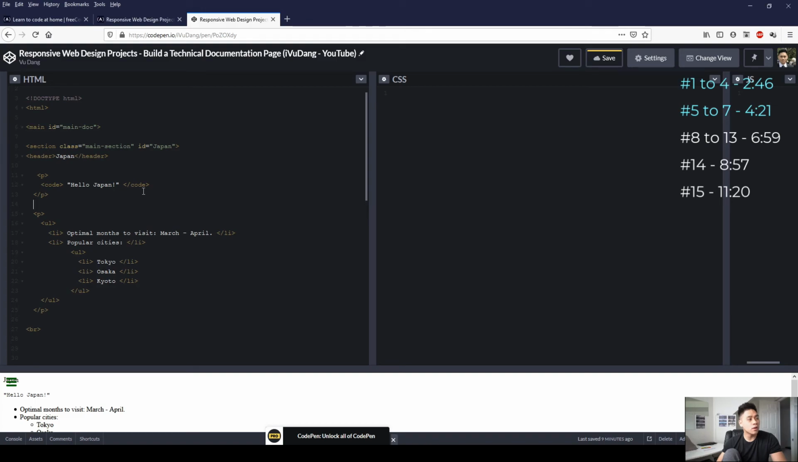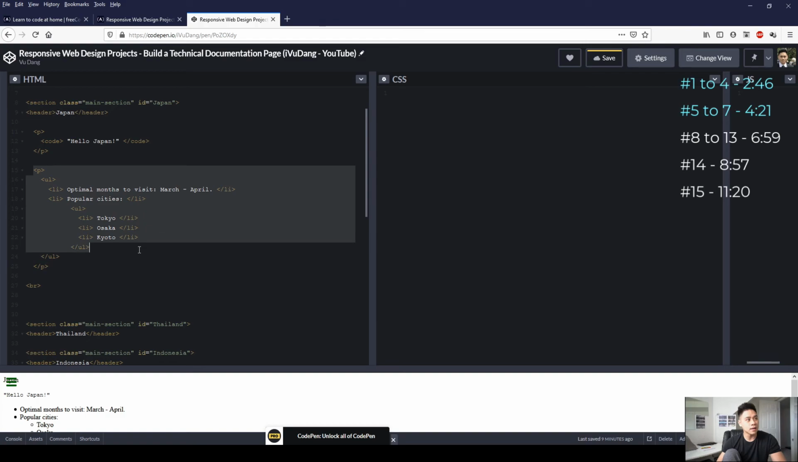So although the code element is used to display code, I use it for an aesthetic function for this project. With the first P element, I will include the code element inside, and then I used a play on reference to the hello world, but instead we'll say hello to that correlating country. And then with the second P element here, I'll document popular cities that you can visit for each country.